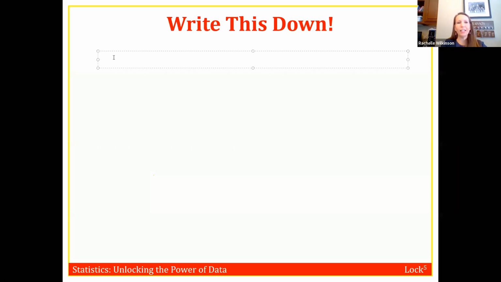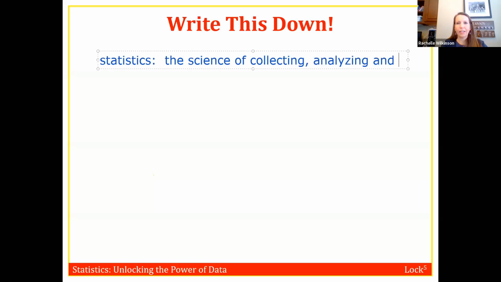Yes, all of that encompasses statistics. So if we're going to define statistics, statistics is the science of collecting, analyzing, and interpreting data. All right, so we're going to start by talking about collecting data.